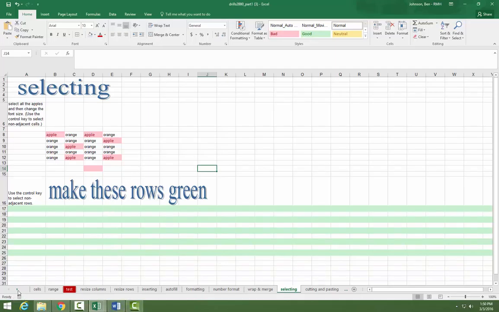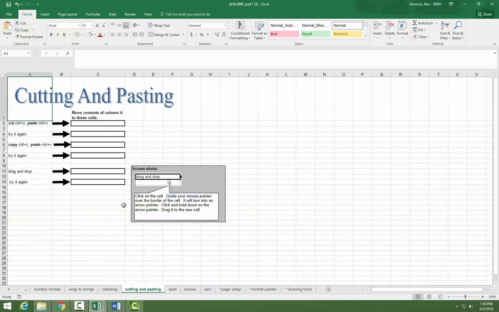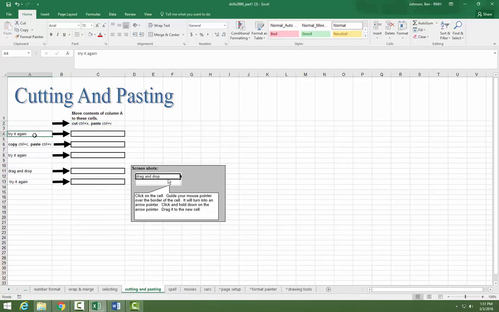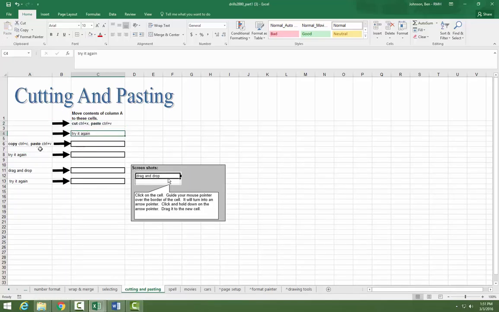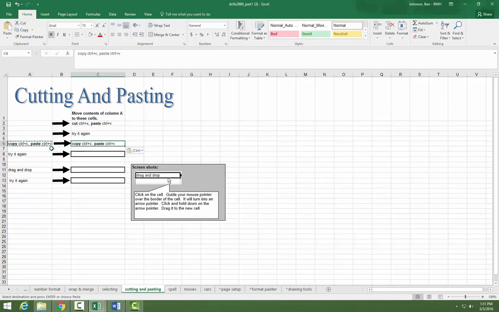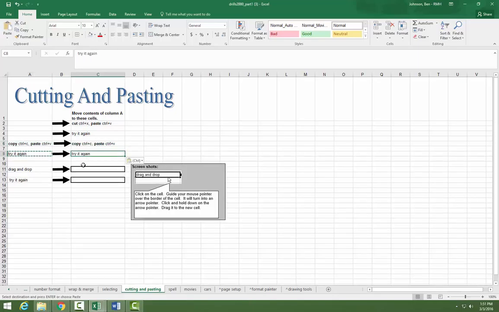As you start to lose some of your worksheets here, you can just use the screen arrow. And advanced. Cutting and pasting, a lot of ways to do it. You can use your hotkeys like Control X, Control V. If you want to copy things, you can do Control C, Control V. To turn off the marching ants, you just hit Escape on your keyboard.